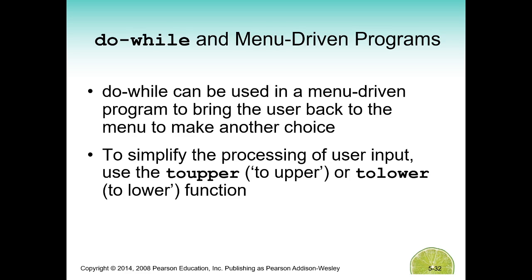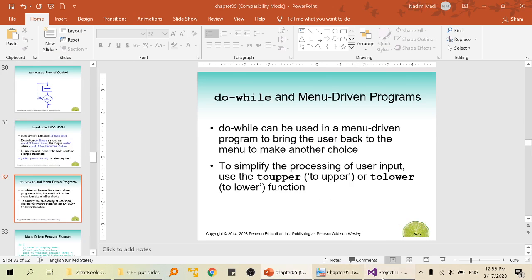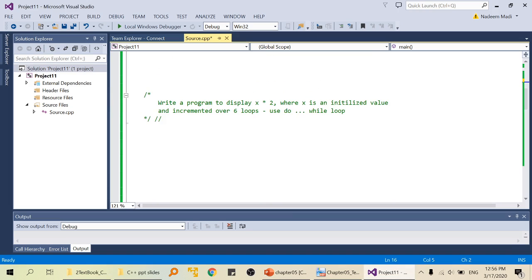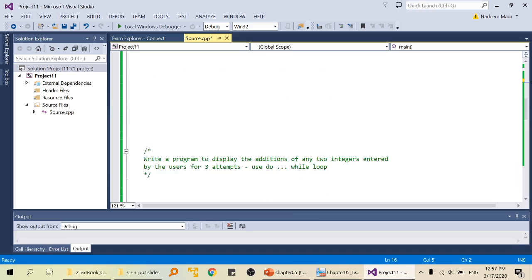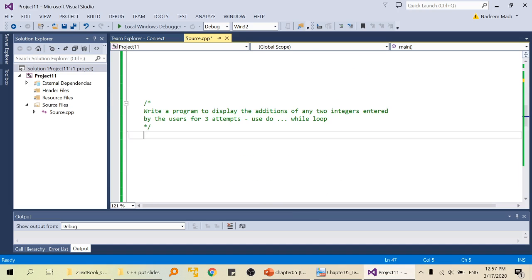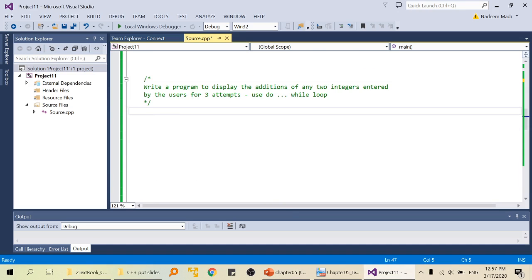Let's take this in practice, because I believe that this kind of theory will not bring the idea to life. Let me consider this question as a do while loop, and that will be our last practice here. Write a program to display the addition of any two integers that are entered by the user.